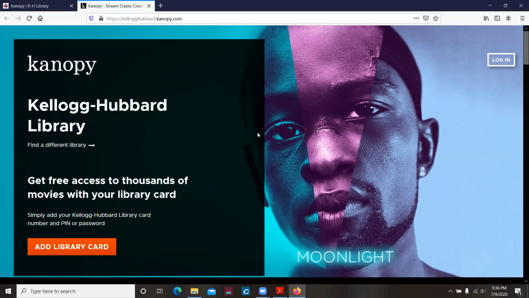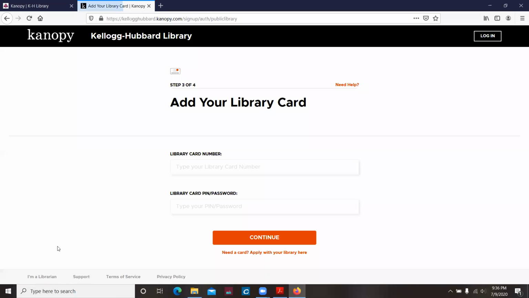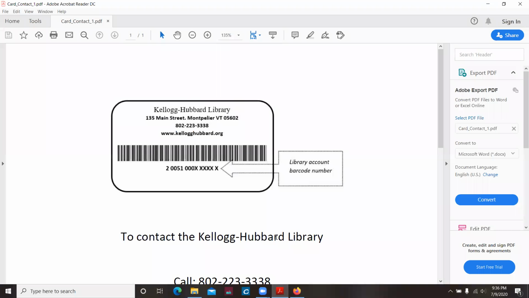Now that I'm at the Kanopy website, I'm going to add my library card. So it's going to ask me here for my library card number and my library card password. Your library card number is located on the back of your library card. It's 14 digits long. You'll see it printed on the back of your library card with spaces. When you type in your library card number, you're going to want to type it in without any spaces.